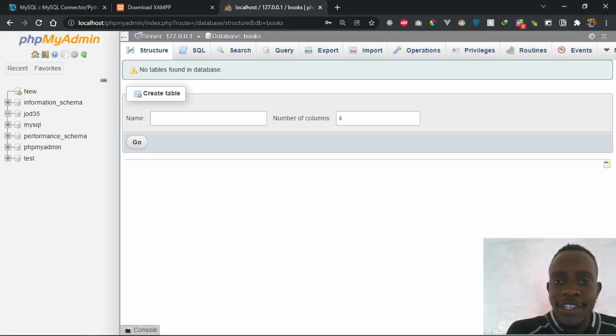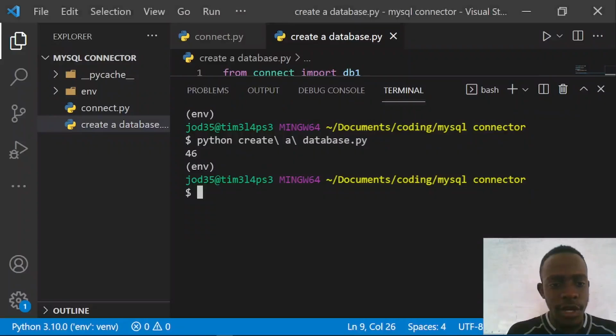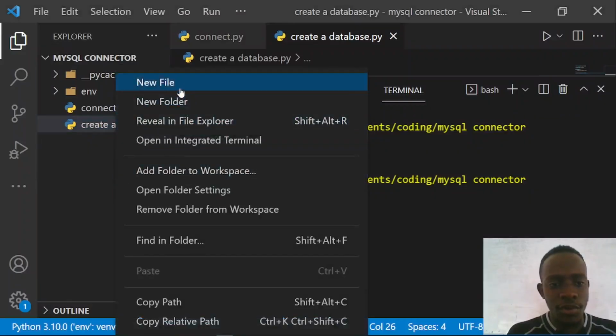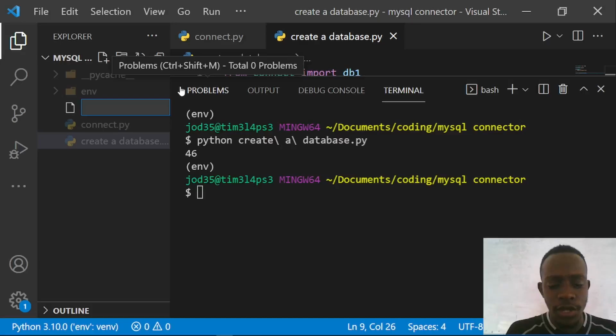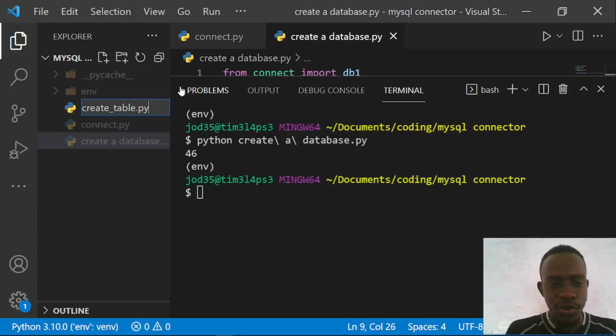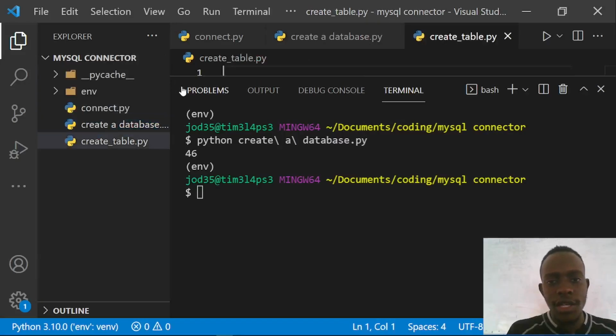Now that our database has been created, let's look at how we can create a table within this database. The first thing I'm going to do is head over to our Visual Studio Code and create a simple file which I'm going to call create_table.py. We're going to need a cursor object as well as our DB, or our connection object, in this case.